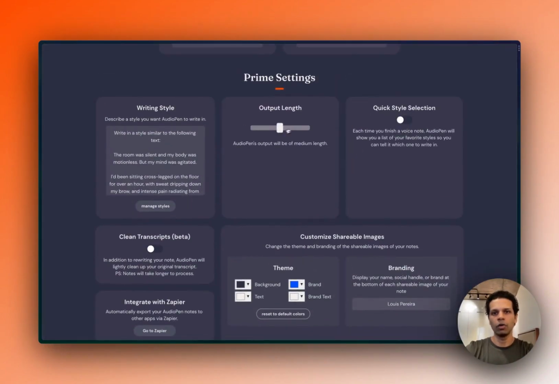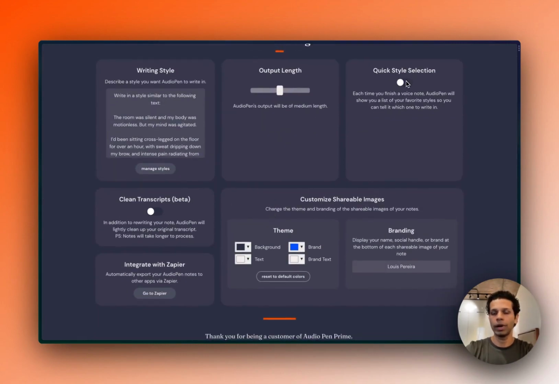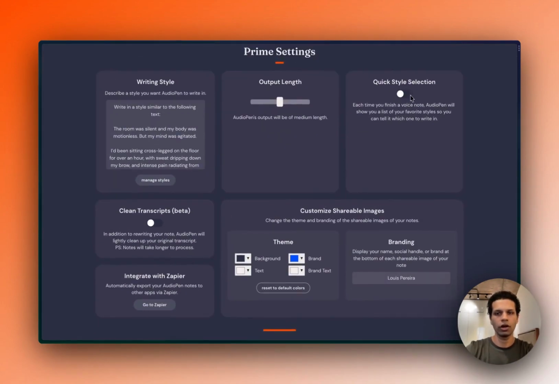Other than that, you can select the output length that you want AudioPen to write in, so you can keep things much more crisp, or have more detail if you want. You can also ask AudioPen to help you pick a style the moment you finish recording, rather than having a single style that's preset in the backend for every single recording.